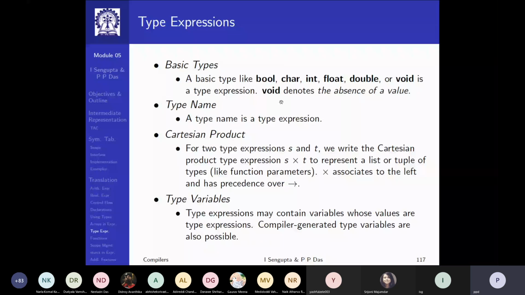Now, type expressions, as I said, could be basic types like bool, char, int, float, double. These are some of the basic types available. There are obviously a number of qualifiers also available, like short, long, and all those. There is a special basic type called void, which denotes the absence of any value. So it denotes just a placeholder.